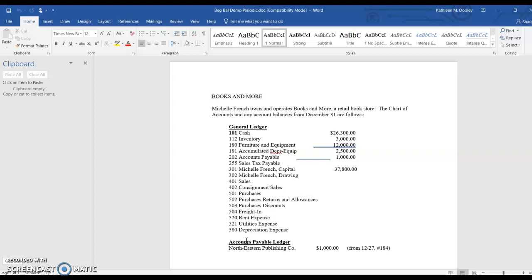So here we have a list. This is similar to what you're going to do for project 2, Books and More, and it shows our chart of accounts from December 31st, and that's the end of the fiscal year. You can see the capital and drawing account, so we know that this is a sole proprietor, and therefore by law their fiscal year is from January 1st to December 31st.